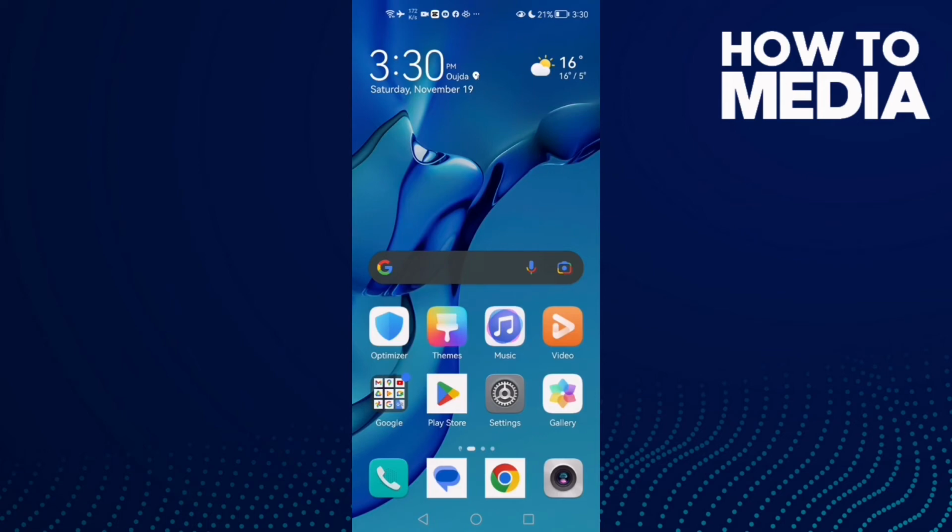How to fix Pinterest white screen on Android phone. Hello guys, in today's video I'm gonna show you how to fix Pinterest white screen on Android phone.